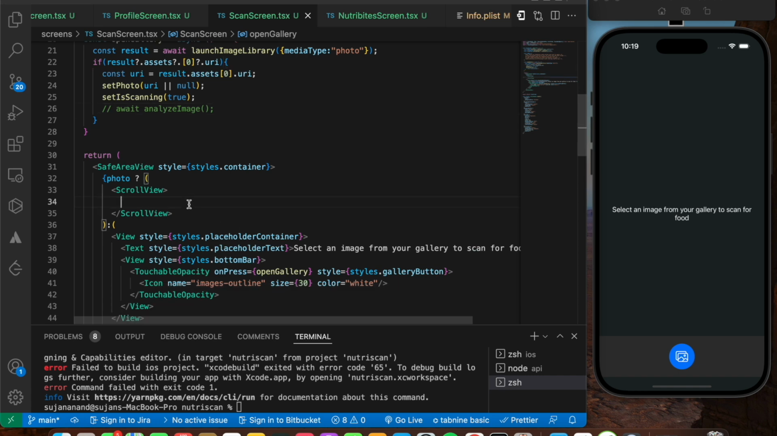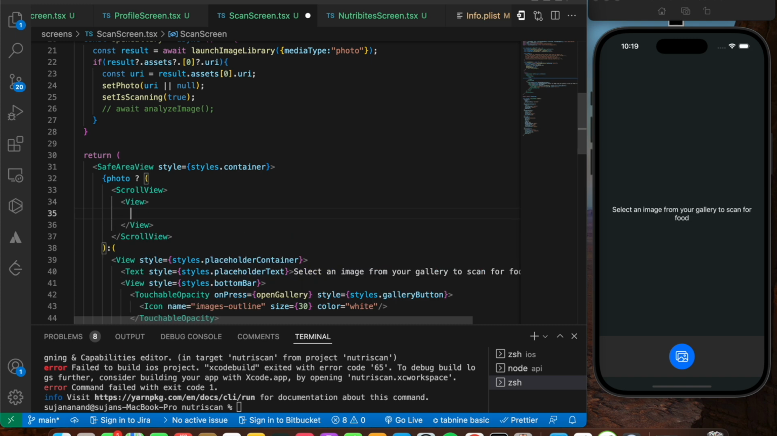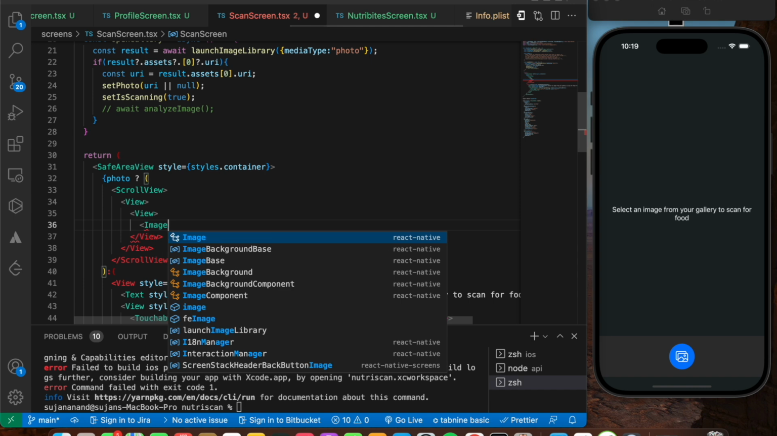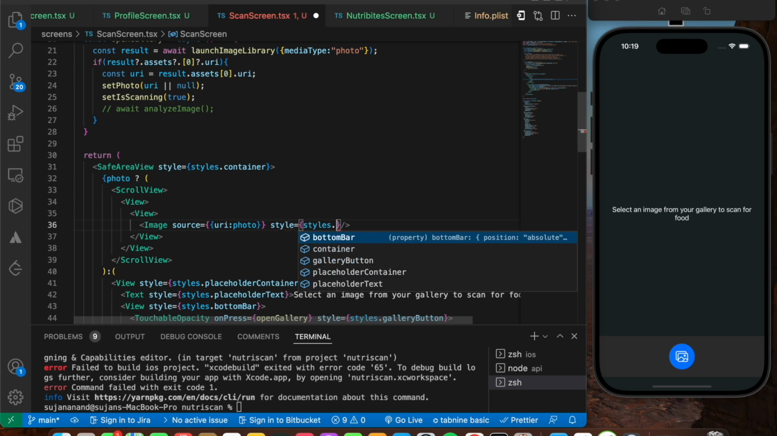Initially within the scroll view, we're going to have an outer view. This in turn is going to have another view, which in turn is going to show the image. I'm going to say Image over here, import Image from React Native, and pass on the source. Source is going to take in the URI, which is equal to your photo itself. Let's pass on the style, which is styles.previewImage.